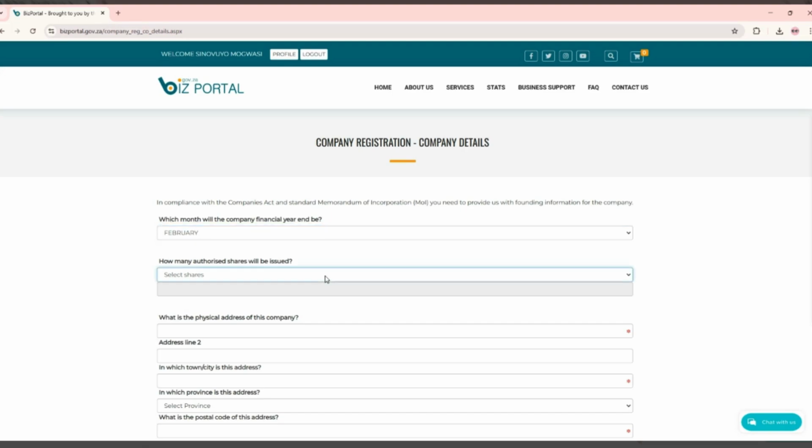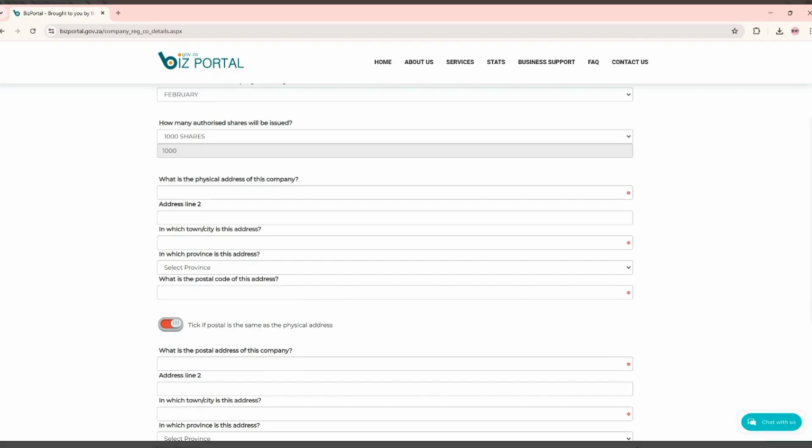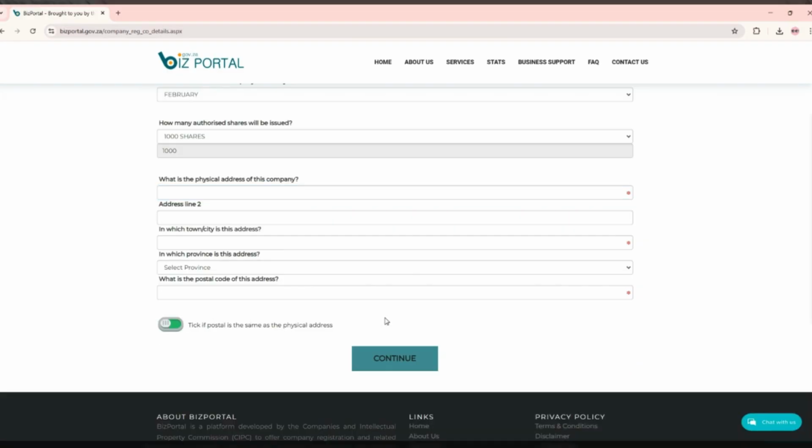So in this case, if you are starting a business from scratch, you don't have office space, then here you can just put where you stay as the address where the company is going to conduct its business, and then you take care if the postal is the same information, and then you click continue. Then you're going to land on this page. It's called company registration, name options. So you have 3 options.